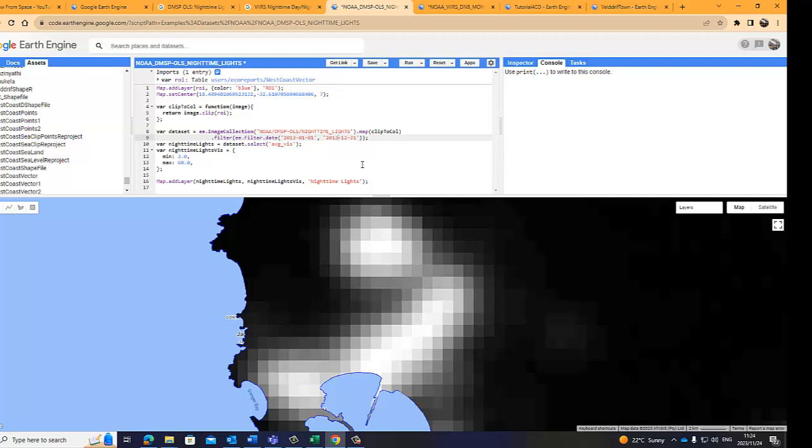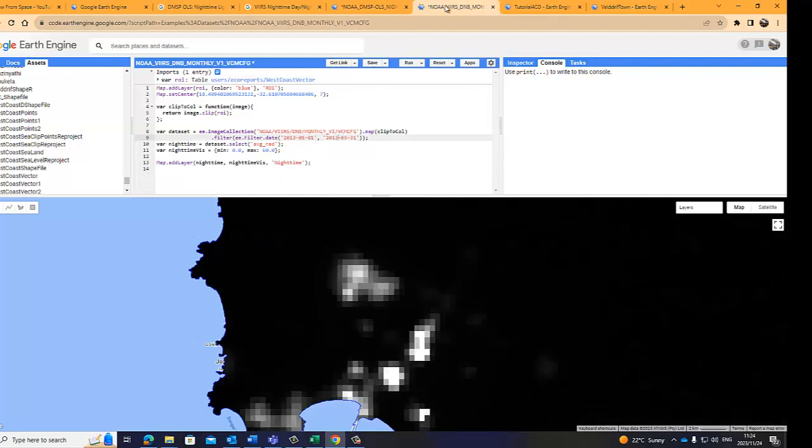Okay, so let's pause it for now. Remember to save your two scripts, because in our next tutorial we're going to continue with the basic script, add additional images, and export these images, etc.